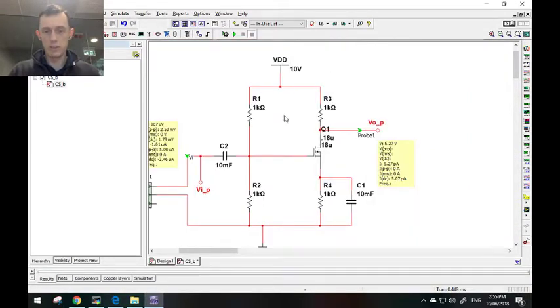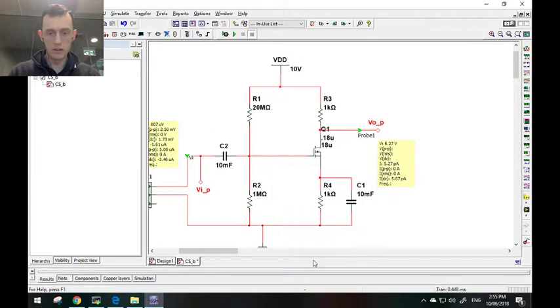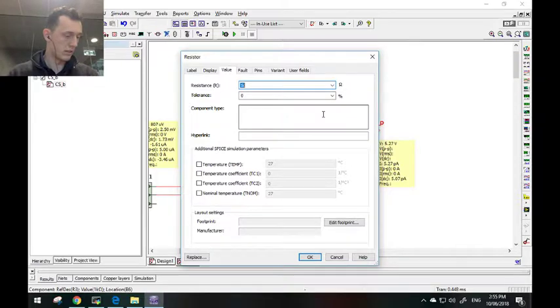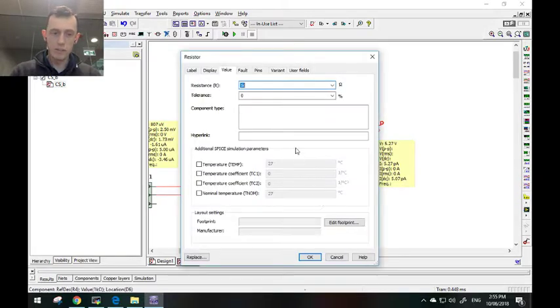Now we went away and we did some calculations. So we reset these values to whatever. Now, if I change them to what we want them to be, we'll change them to 20 mega ohms, so 20 mega ohms, and 1 mega ohm, then 3.6 kilo ohm, and finally I might move that up a touch just to make it nicer. And then finally 883 ohms.